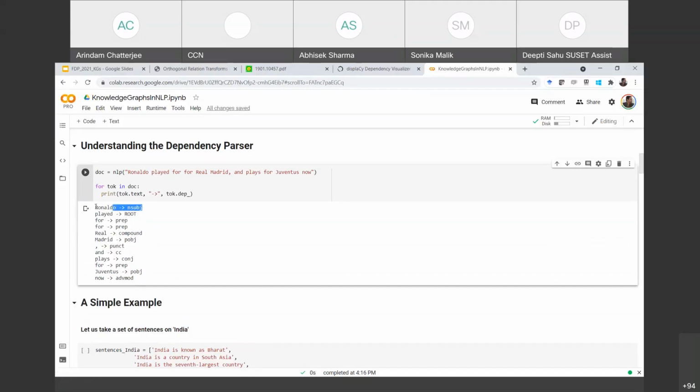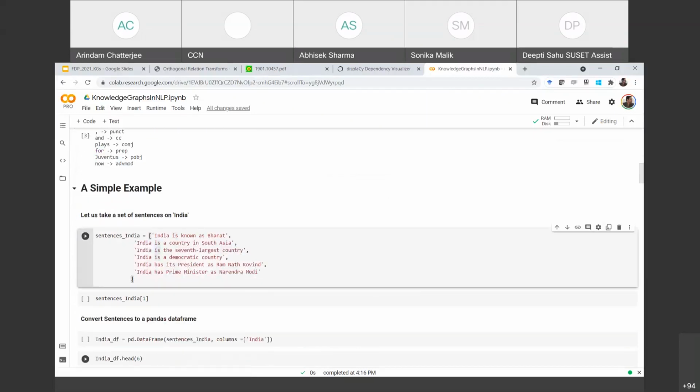And who is the subject? Cristiano Ronaldo. And played is the root. So you see how powerful the dependency parser is. It is able to identify multiple subjects and multiple objects in a particular sentence. Okay, so that is why we are using the dependency parser to extract our required nodes and edges for the knowledge graph.